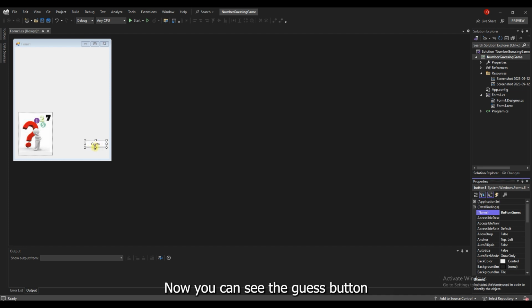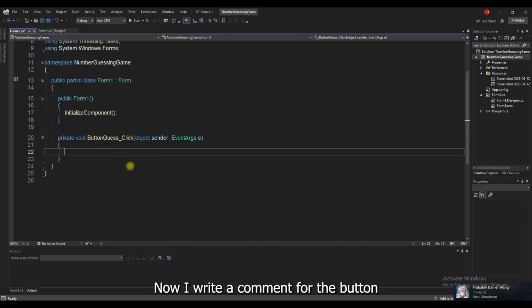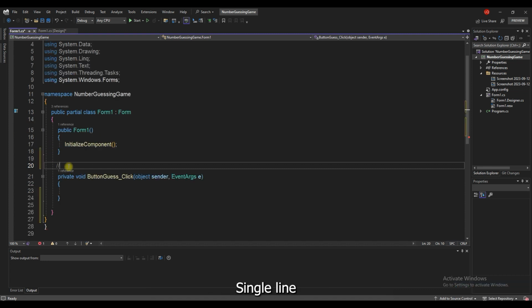Now you can see the Guess button, and now double-click on it, and that will open up the class behind the scenes and create a nice click method for us. Now, I write a comment for the buttonGuess click method. Single-line comments start with 2 forward slashes. This method is triggered when the Guess button is clicked.